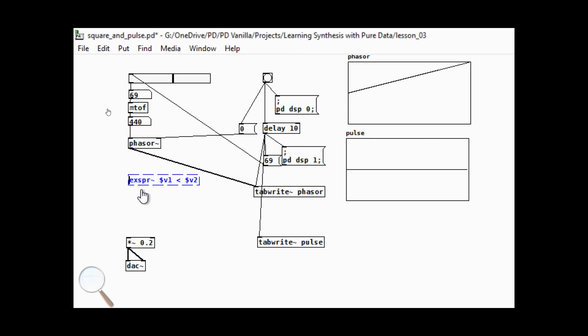Something isn't right here. It should be EXPR, not SPR. There we go. So, expr $V1 less than $V2. And then I'm going to hook this up, and we're going to see in a moment what happens.